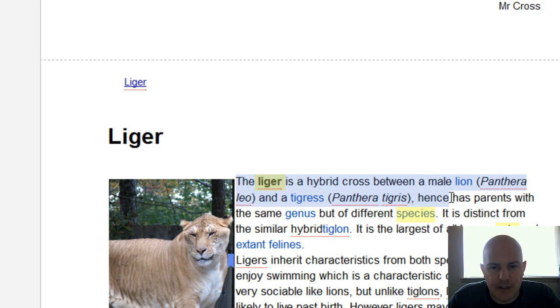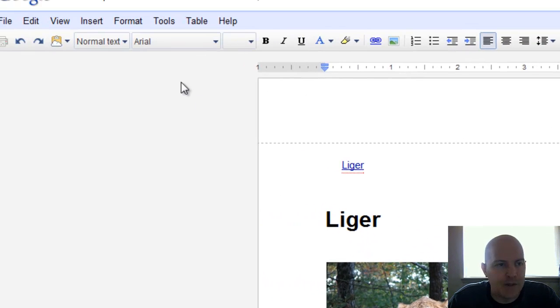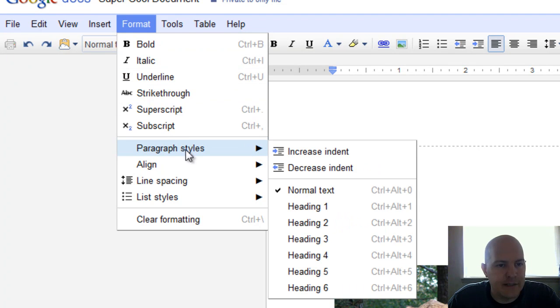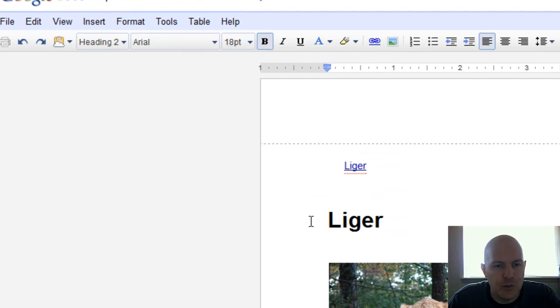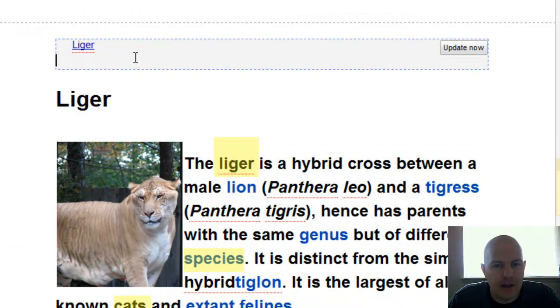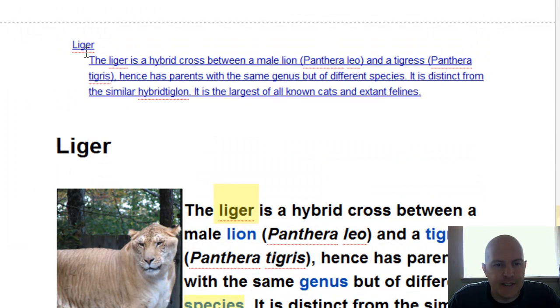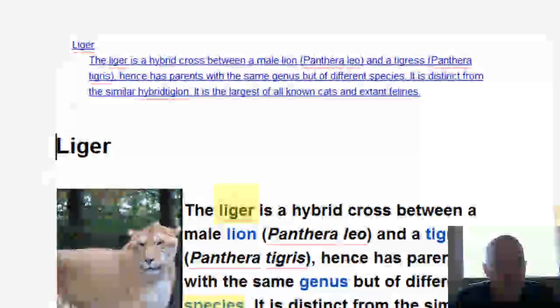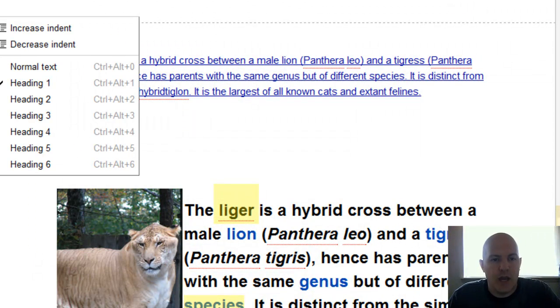Now if I want to make a second heading, I'm going to take this first sentence here and go to format paragraph styles, and I'm going to say heading 2. Then I'm going to click back on here and say update now. You'll see that Liger is heading 1, so it's the top thing. Liger, the actual sentence, is heading 2, and it would be under that. So this is the structure. Heading 1 is the largest, the top topic. Then it goes to the subtopic, and it just keeps going all the way down to heading 6, so you could have it 6 levels deep.